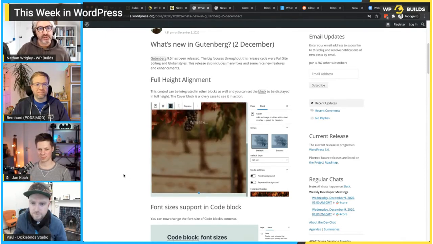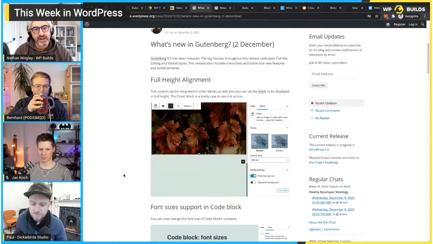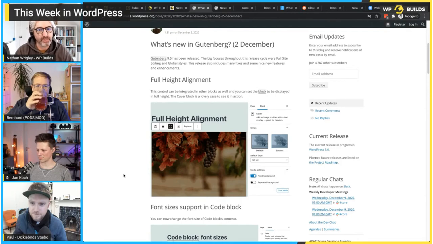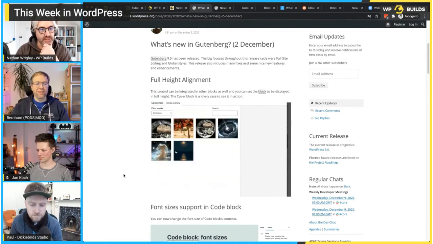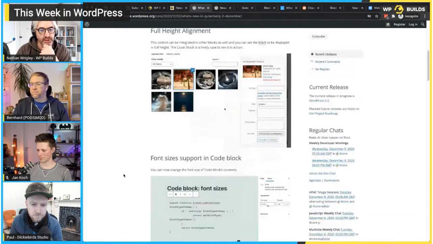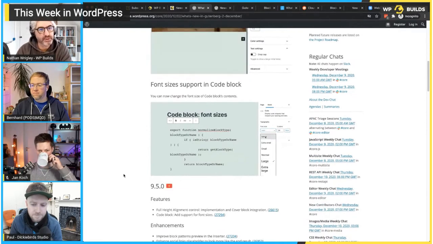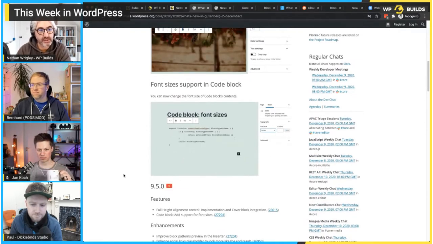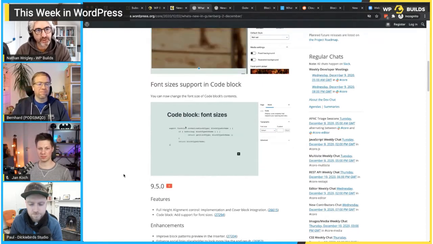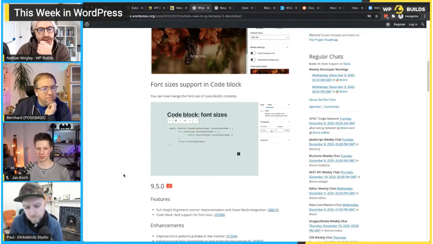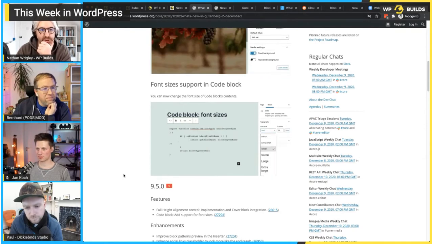If you look on the screen, you can see there's a toggle button where you can take an image and fix it as the background, and you simply click a button and it occupies the full height. It's a nice little feature. It's the sort of thing we've had in page builders for the longest time, but now we've got it in Gutenberg. You can also now have font size support in the code block. I guess that's quite important. If you've used the code block to demonstrate your wonderful code throughout the internet, you can now alter its size. So two pretty minor little things, but quite important, I suppose.